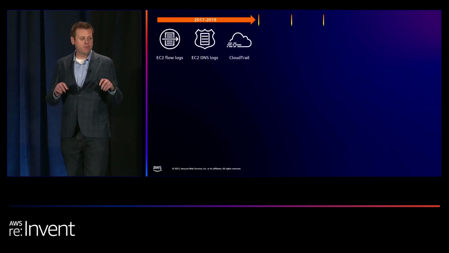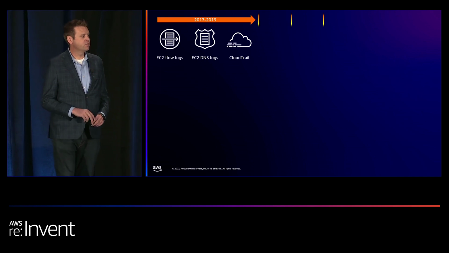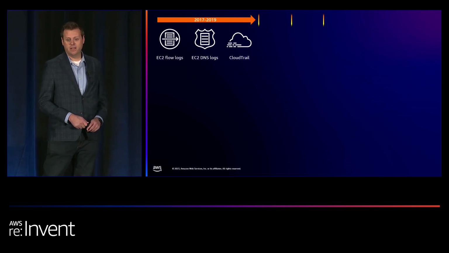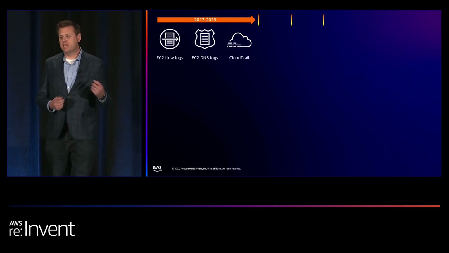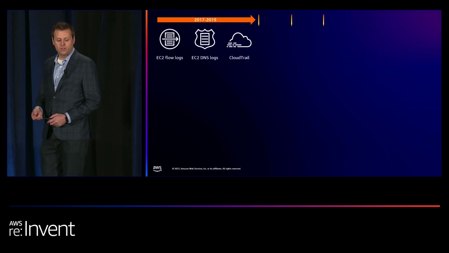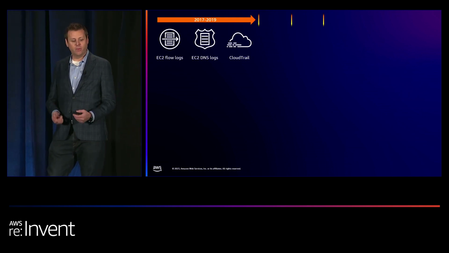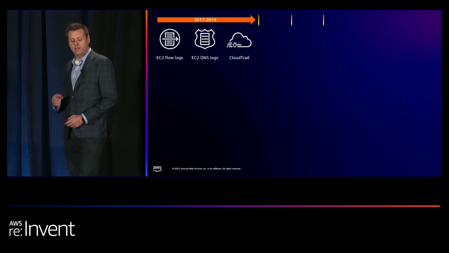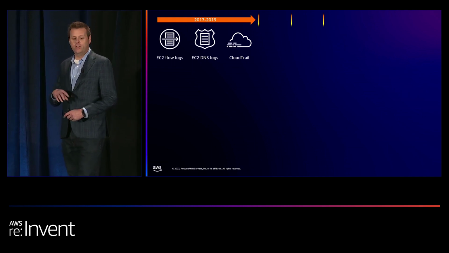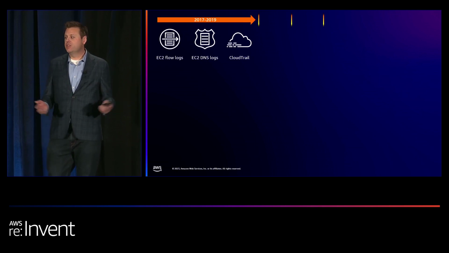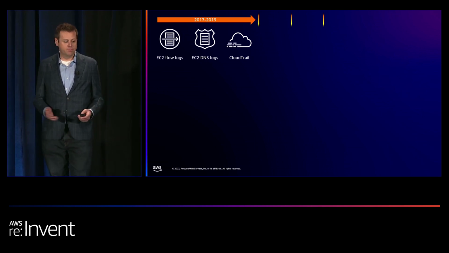So when we first launched GuardDuty, we had 3 log sources: VPC flow logs, DNS logs, and CloudTrail. And that gave us insight into network connectivity with flow logs, and DNS query requests gave us the information about what domains were being queried. And CloudTrail, very importantly from a cloud-native standpoint, allowed us to understand how your users were interacting with other AWS services.